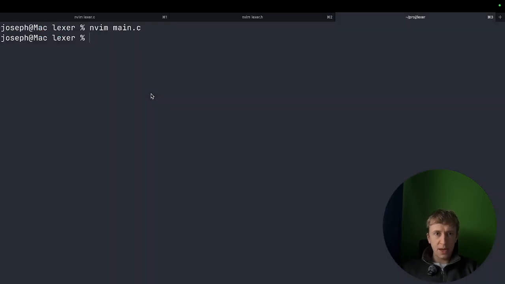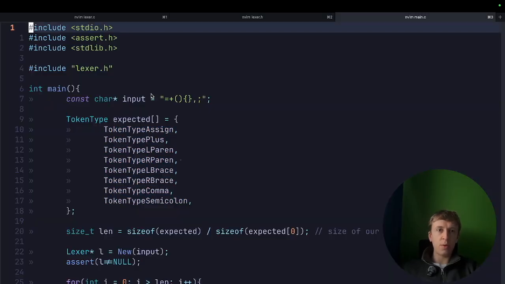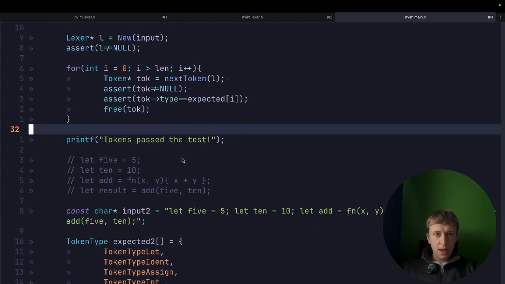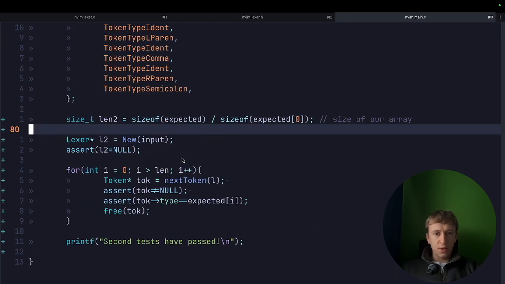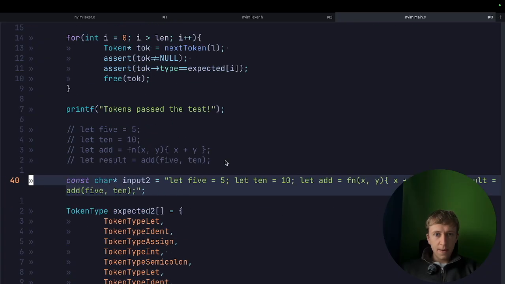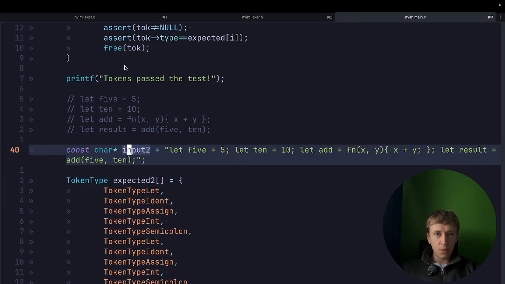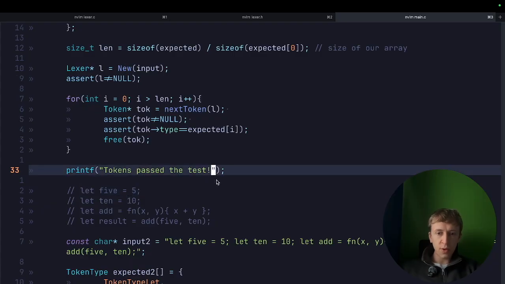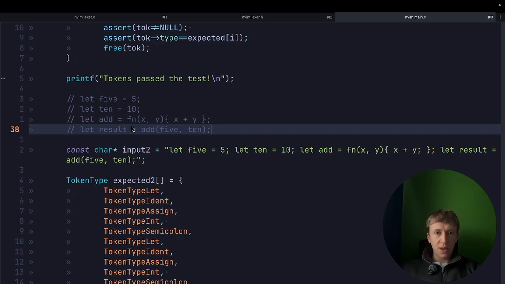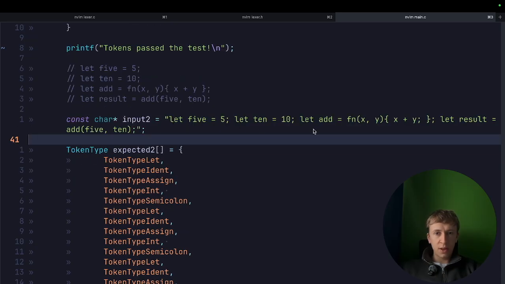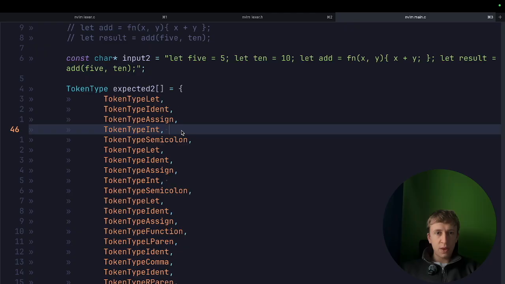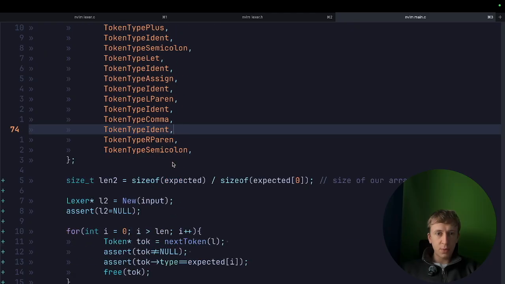And then finally, what we're going to do is go into our main.c file and take another look at this. I feel like this is going to cause a bit of a headache. Right, so input 2. Let's just add something in here as well. Okay, so this is what we're testing now: let five equal five, let ten equal ten. Everything should be just fine because we double checked that earlier.